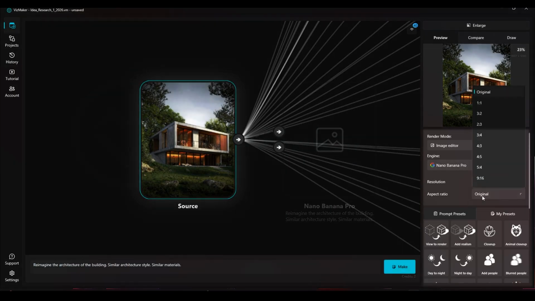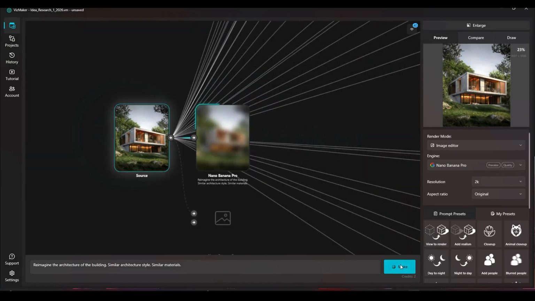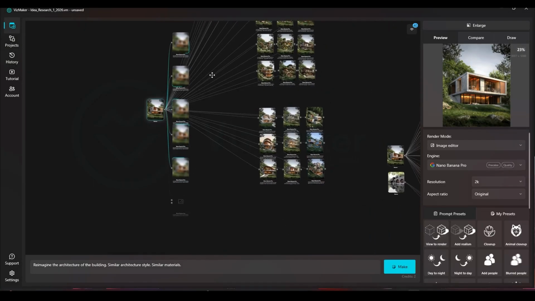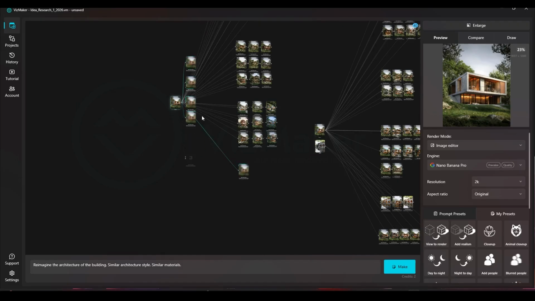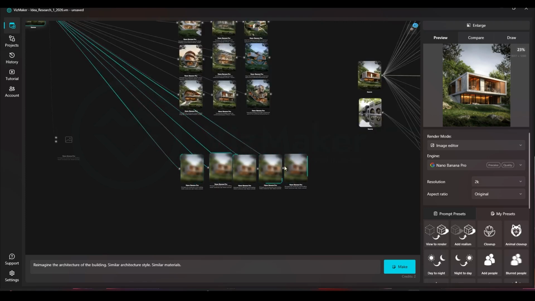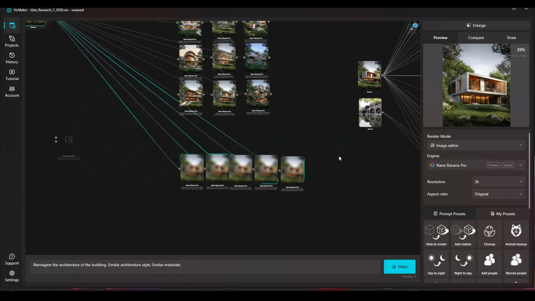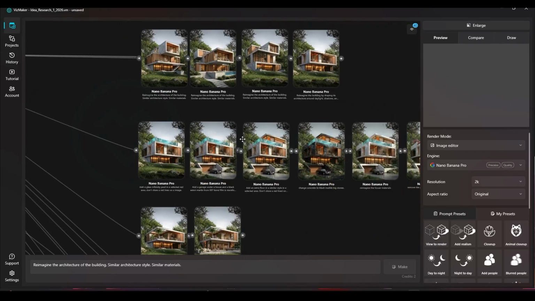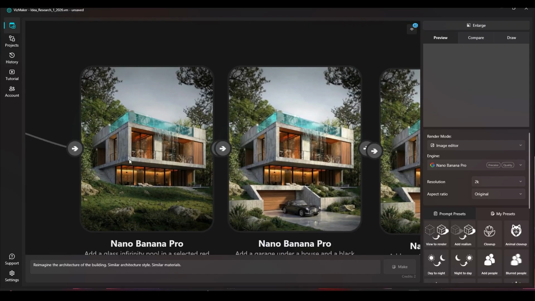NanoBanana Pro 2K original as always, and just click make. I am clicking make like 4 or 5 times because I want to show you more ideas, more designs, and let's simply check it. While we are waiting, I would also be glad to discuss with you the next level of prompting, the next level of the details we are presenting. And we will talk about drawing on image.